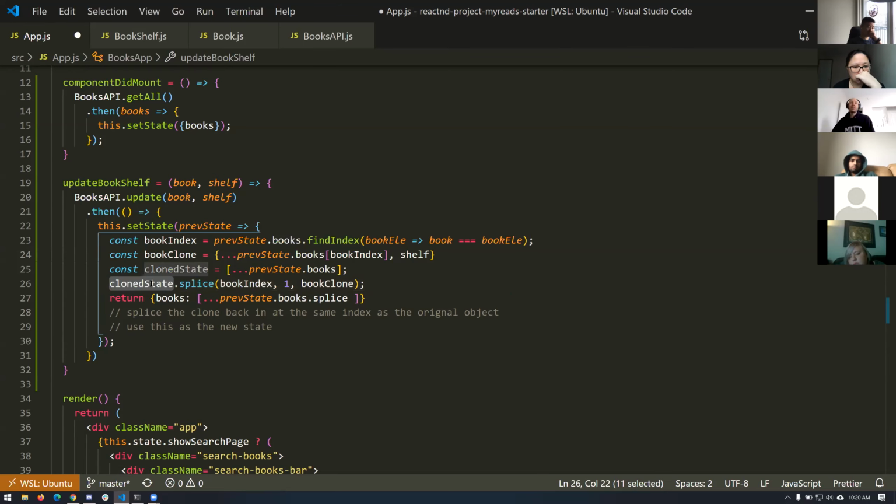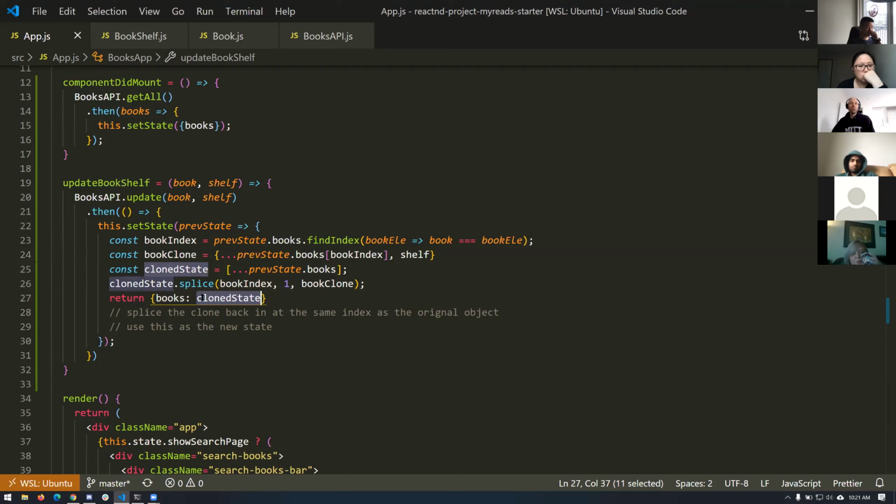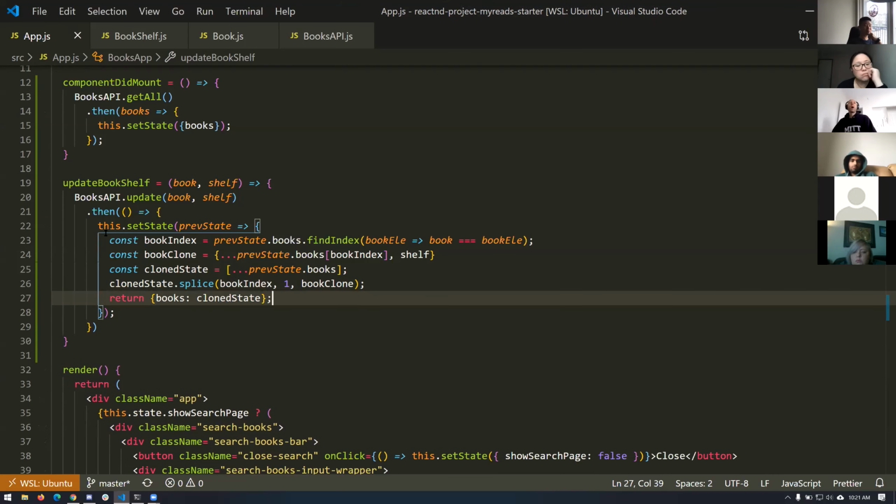And then finally, we're going to return books and the new cloned state with the new updated book. Complicated, okay? Updating state is complicated. There's not much more I can say about it.